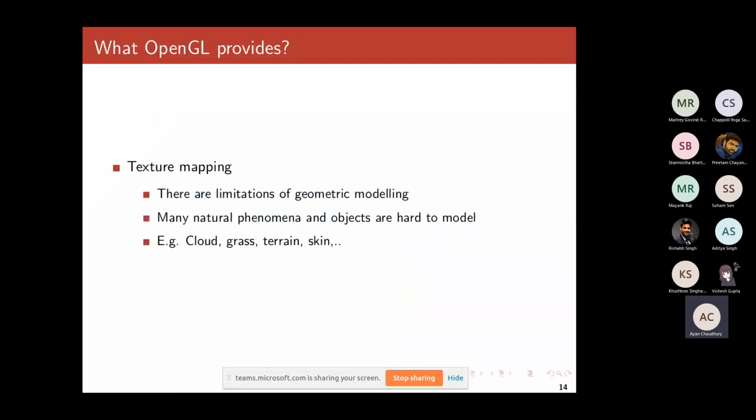Now I will talk a little bit about texture mapping. Texture mapping is a big part of OpenGL, and why do we need it? There are limitations of geometric modeling. By geometric modeling, I mean you try to define a mathematical model, and by this mathematical model you try to approximate a shape or surface or whatever. But that has some limitations, both in capturing the geometry and also capturing the shape.